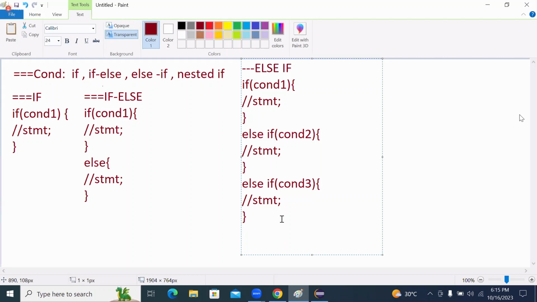In simple terms, first it will look into condition 1. If it is true, it will print. If it fails, it will come to another condition. If this condition is true, it will print it. If it fails, then it will come to one more condition. This is also fail. I can write any number of conditions according to the requirement.